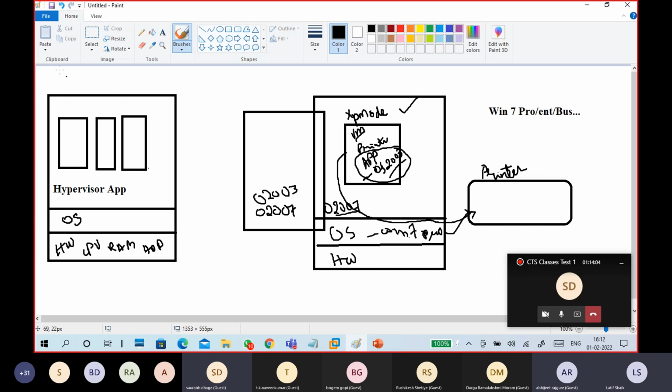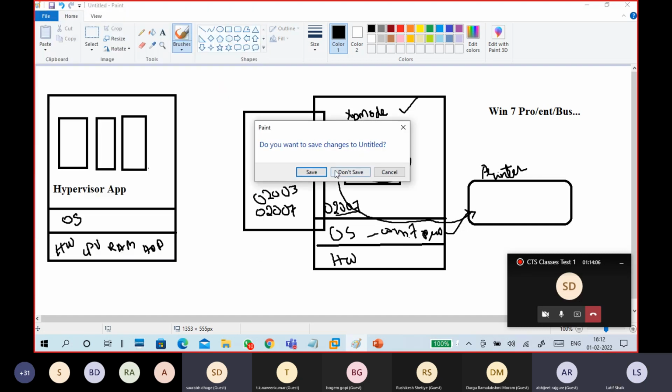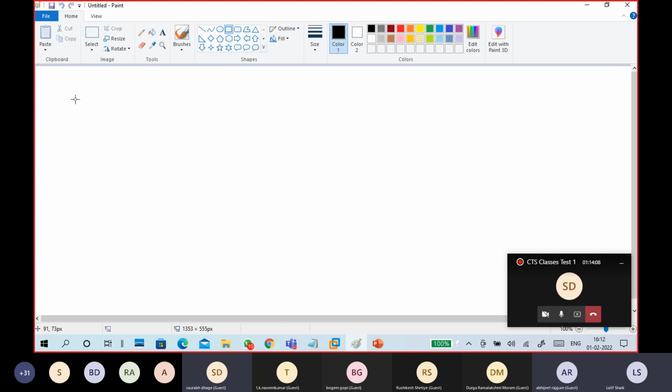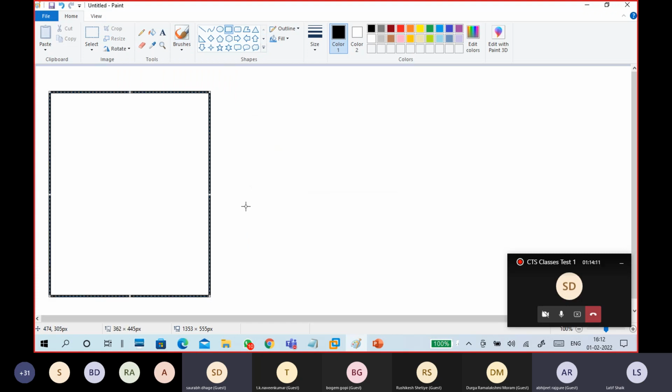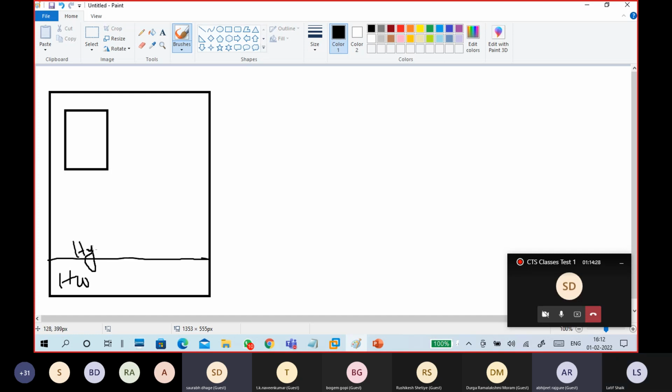How to tell? Okay, I will go to a new one. Pictures are not saving here, guys. The first thing is server virtualization only. This is my virtual machine in the server virtualization. So here is the hardware, and what is the next layer? Hypervisor. Any hypervisor you use. Okay, this is the virtual machine, and this is the server.